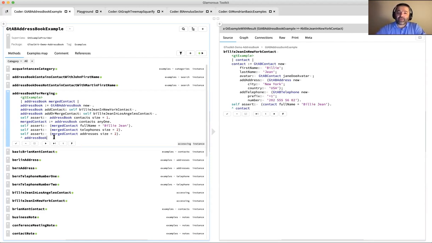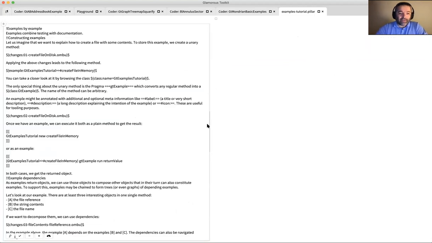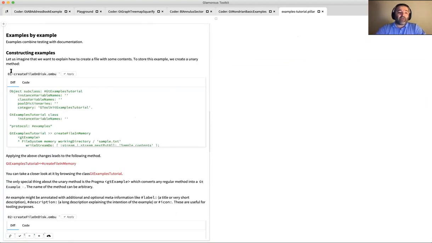Okay, sorry. Those are, so what you're referring to is the mechanism that we are using for expressing tutorials about code that does not yet exist. So, where's a good example of that? Okay, here, examples by example. Here we have a document describing examples on some other case. And in this case, the class GT examples tutorial and the method create file in memory, this method does not yet exist. So here we're creating a change and then embedding it into a document so that you can play with it and work with the tutorial.